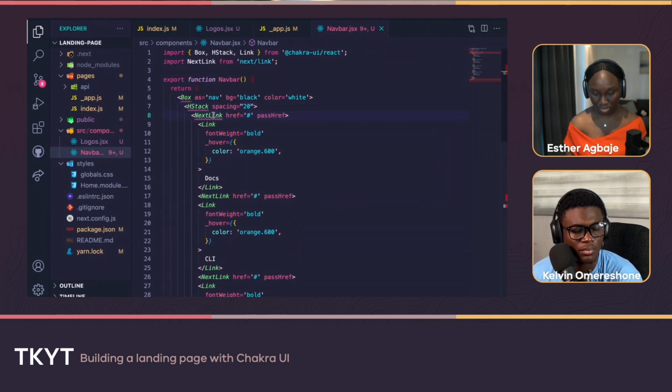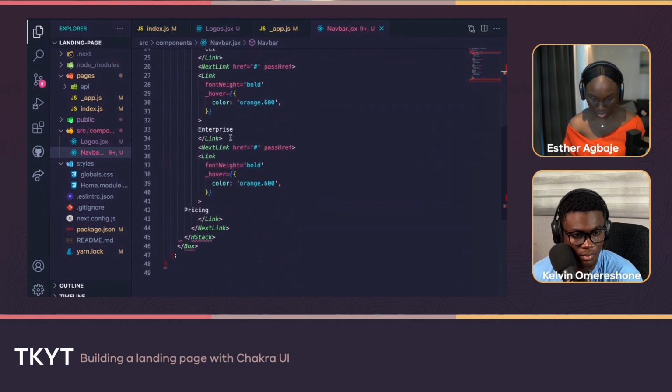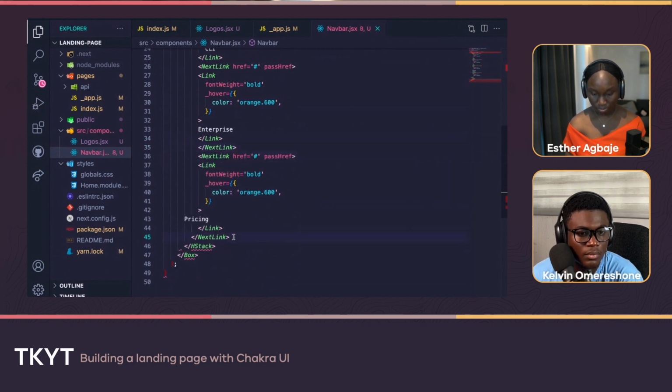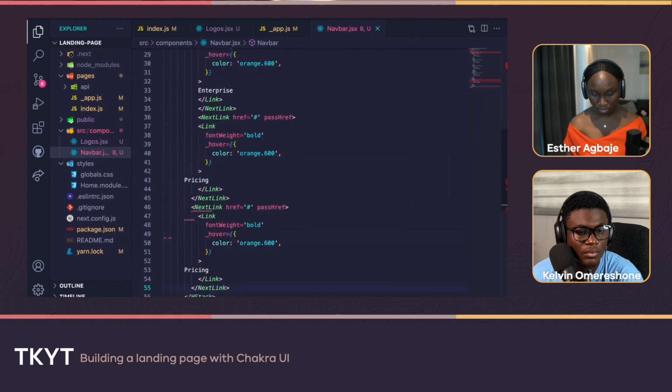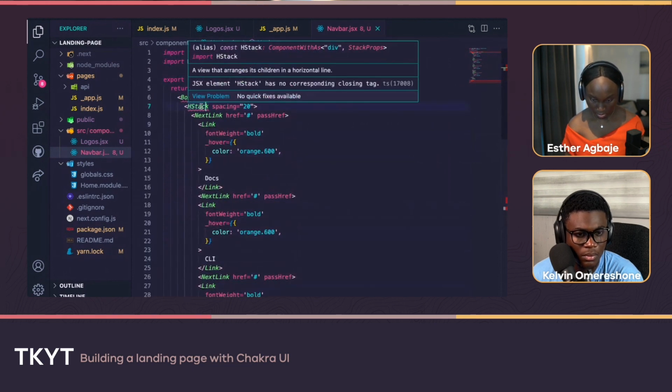Okay, so Next.js link is beeping me. I think I missed a closing tag somewhere. Let me see. Why is it beeping me?